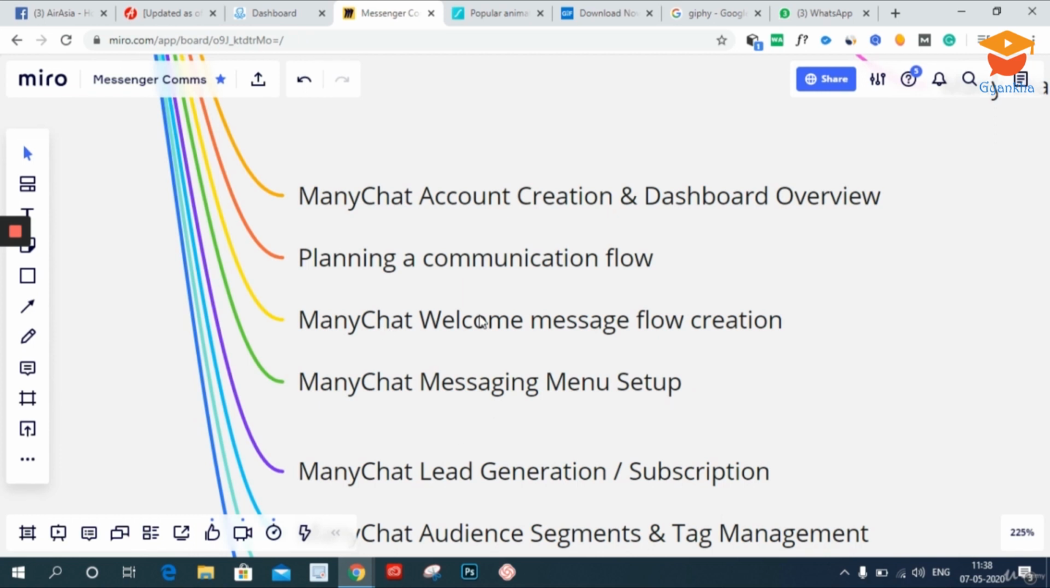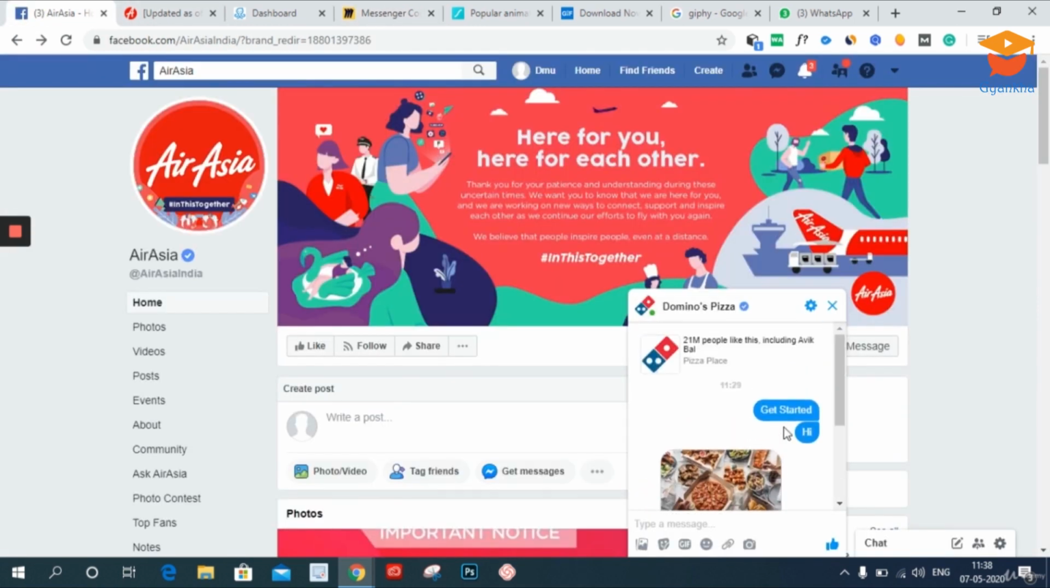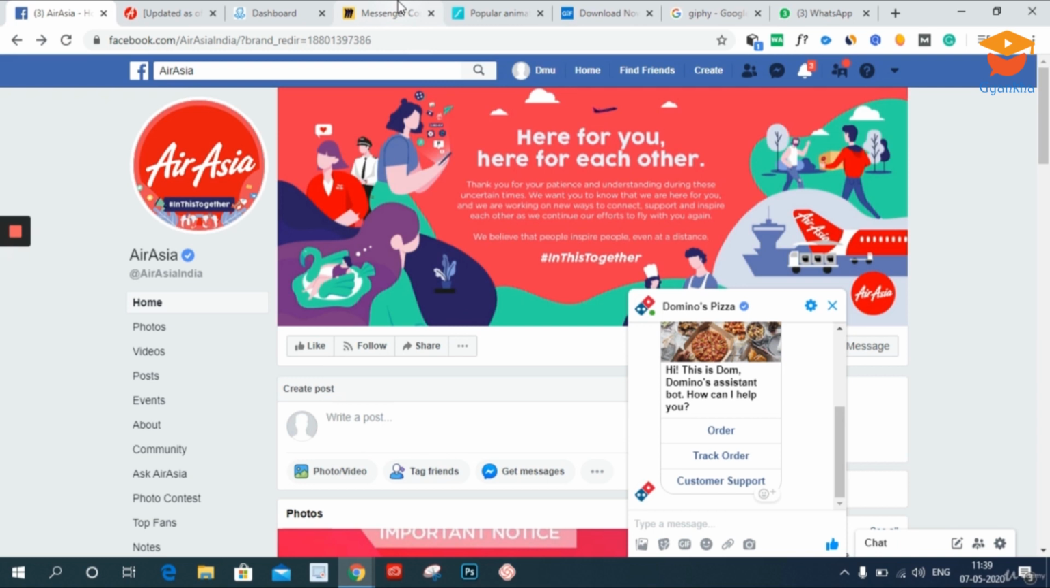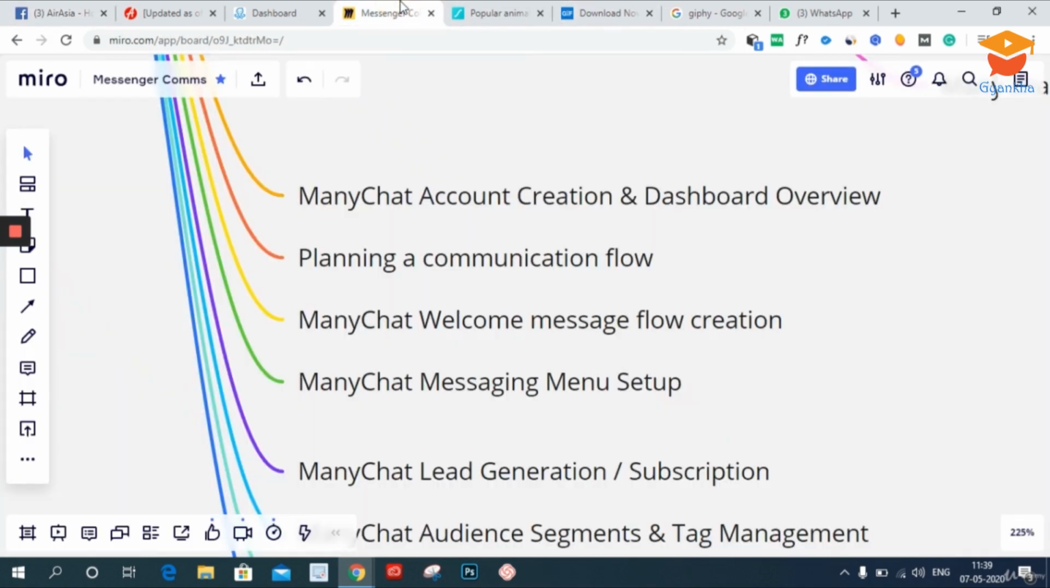So the first step would be to set up a welcome message. So what is a welcome message? Remember, whenever we landed on this page, before we clicked on get started, there was a quick message over here. That is the welcome greeting. Now let us see how we create it for our messenger bot.